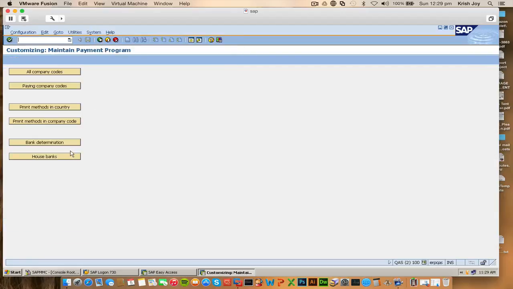Shall I save this or not? Save this, of course. So far we have finished 4 steps: all company code, paying company code, payment method in country, and payment method in company code, which we have checked, right?